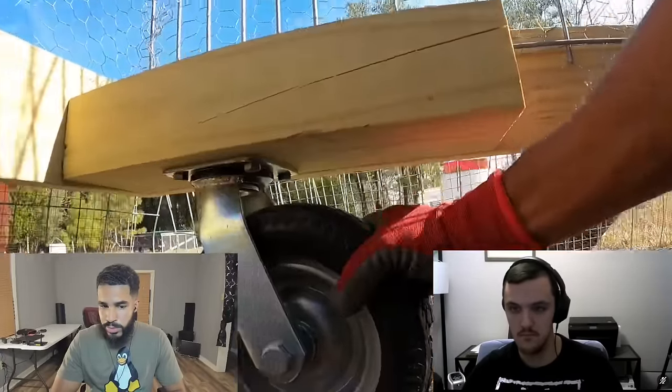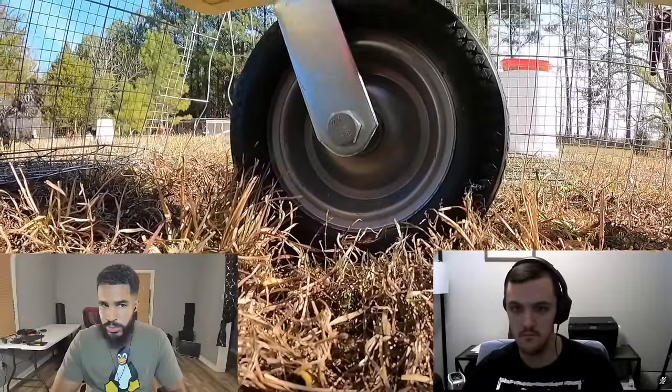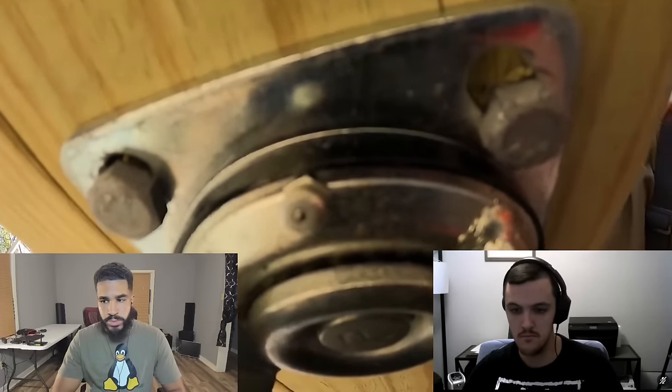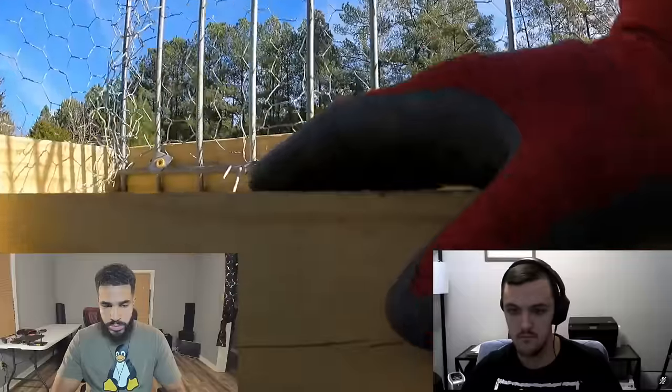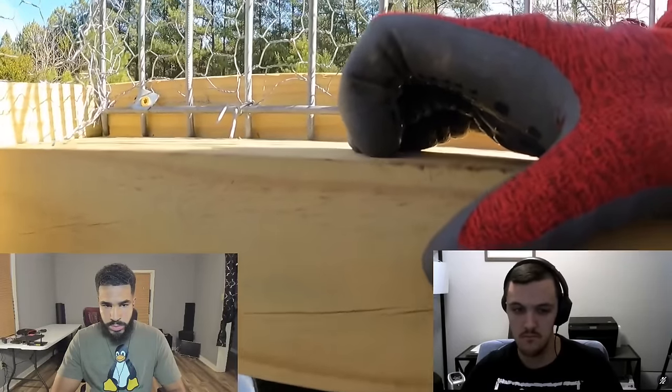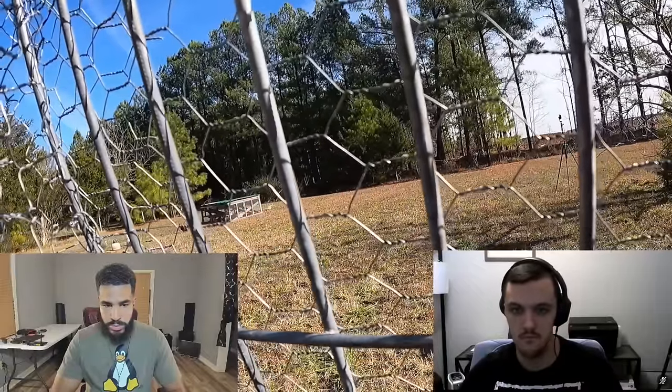is a swivel wheel, okay? So you can kind of think of this coop as a giant grocery shopping cart. It's got two swivel wheels and two straight wheels. And these are bolted in with galvanized lag screws. And so that's how this thing is portable, which you'll see in a moment. I actually feel like it's easier to move than that coop, because that coop, I just got to drag it.